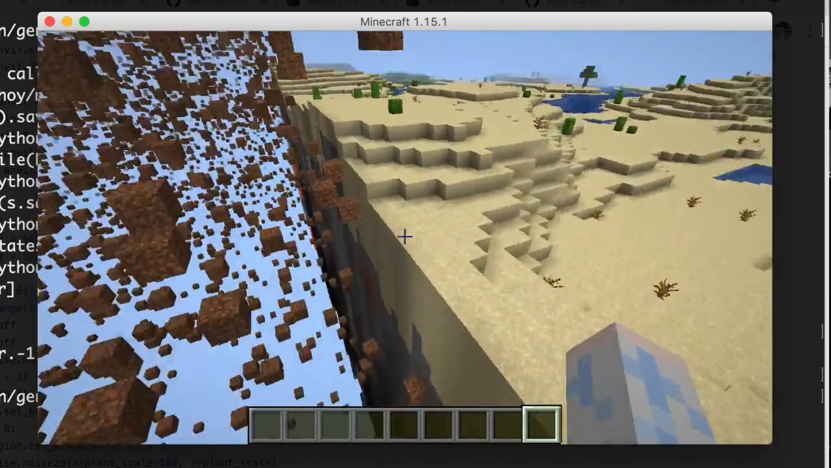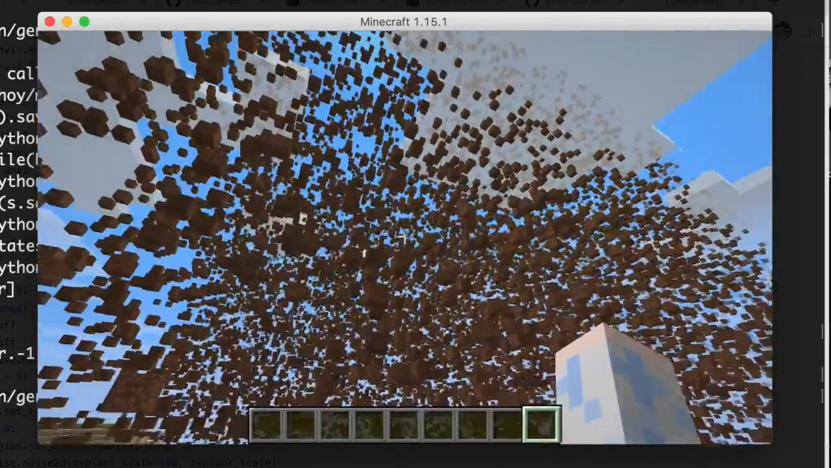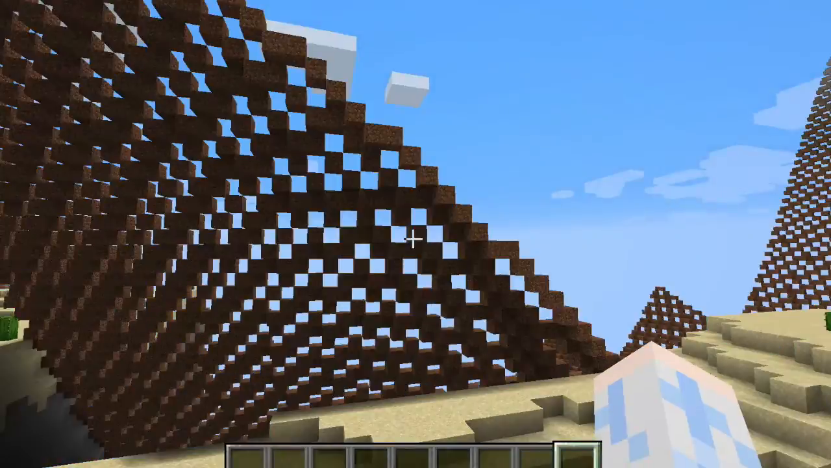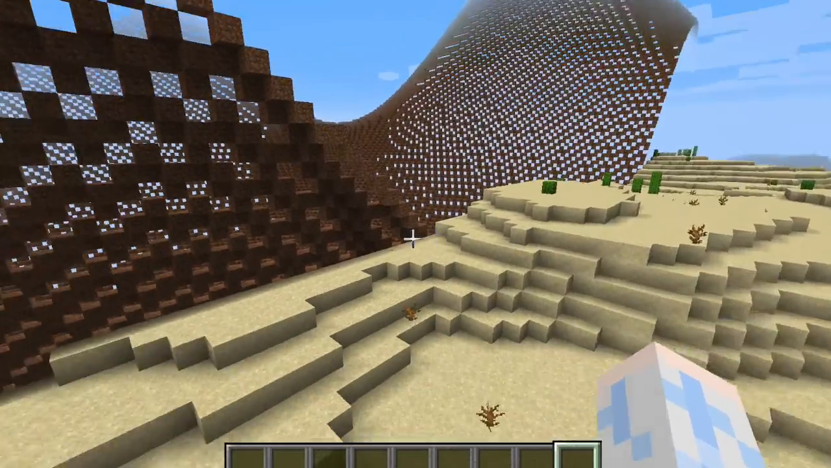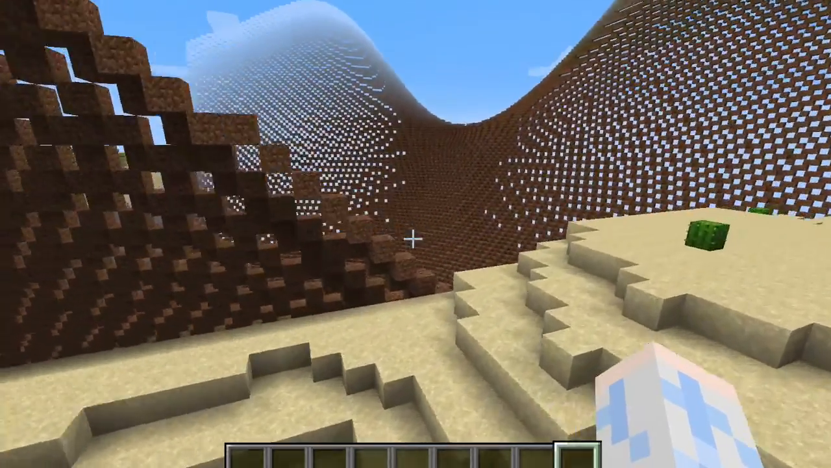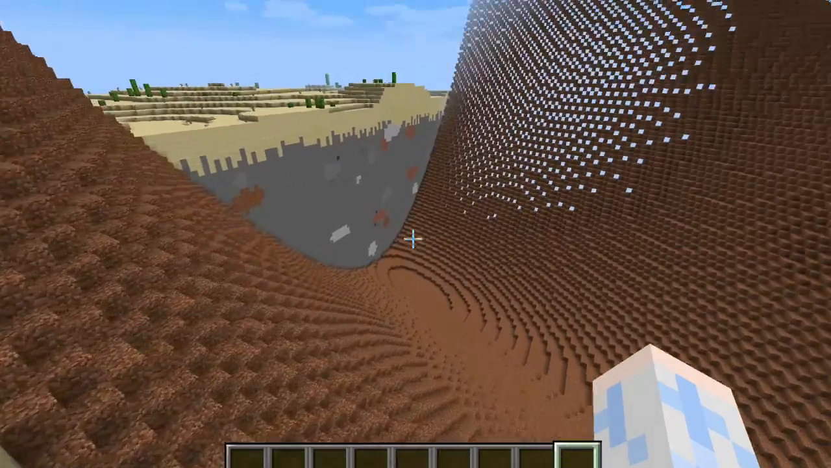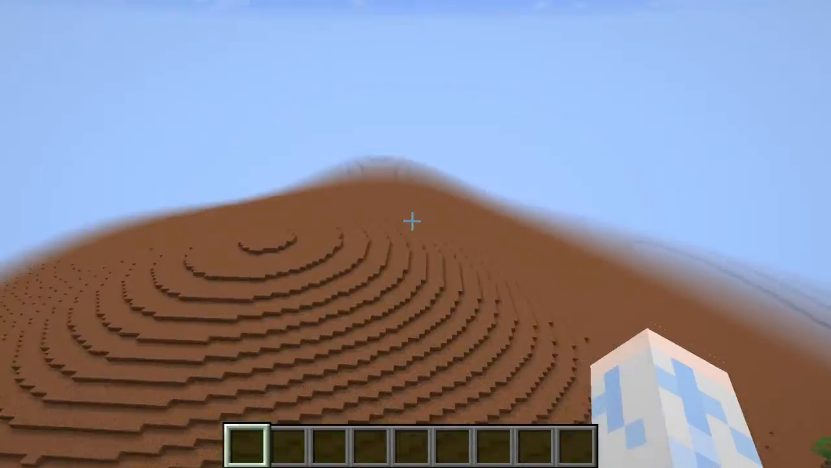Okay, this is not very smooth. Let's try again. Look at these nice curves. Gorgeous. We can also flatten a little bit the shapes. Perfect.